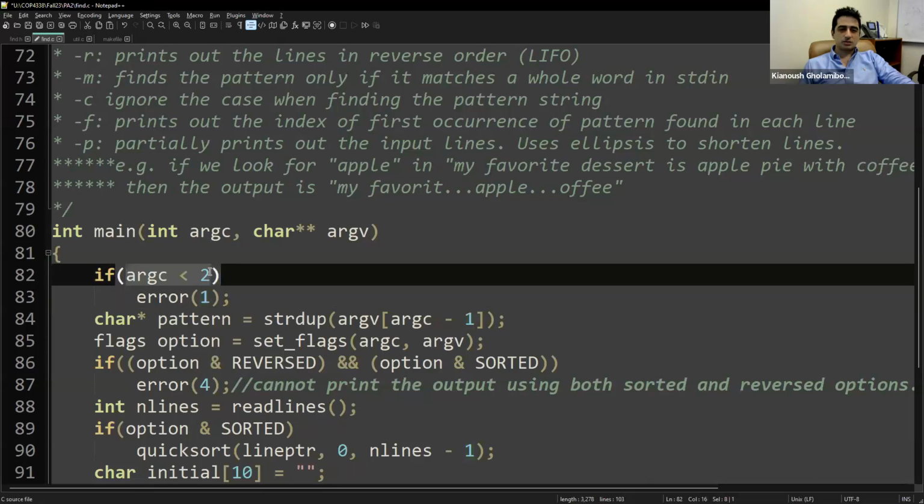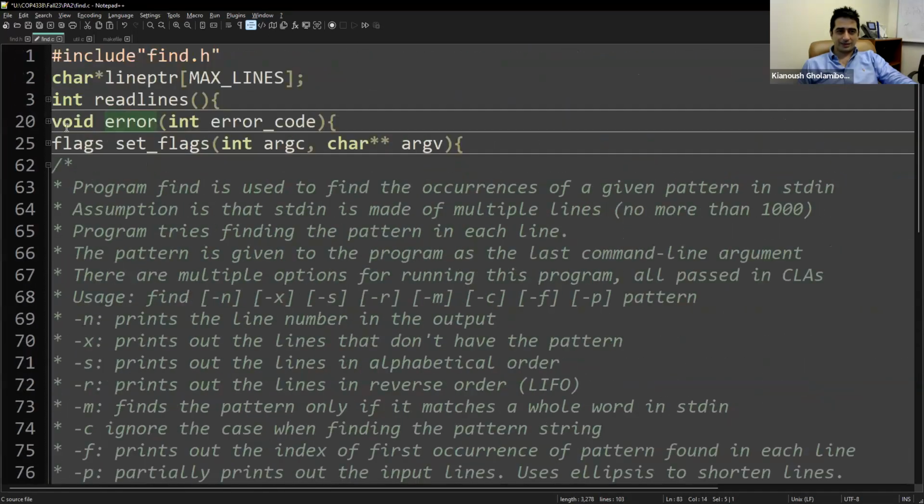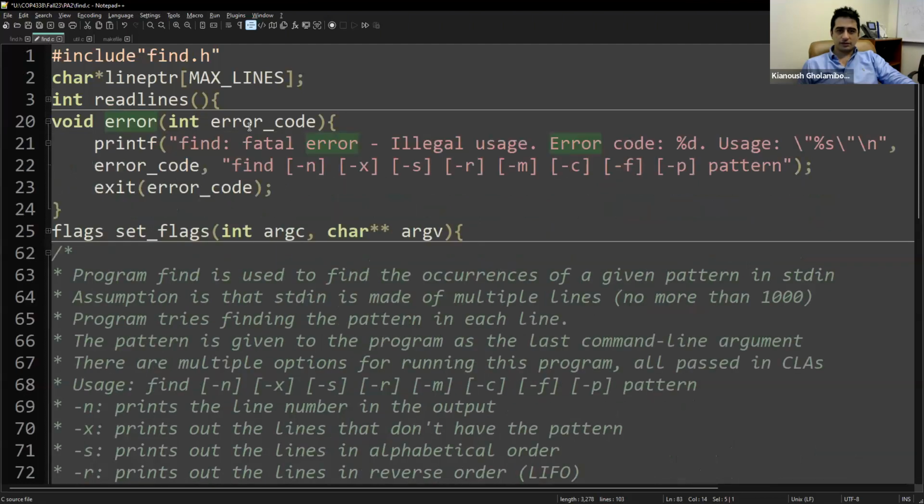This basically means we must have at least one command line argument for this program, and that would be the pattern. You cannot run this program without passing any pattern, because what do you want to find if you don't pass any pattern? So if it's less than 2, we're going to raise this error. The error is a function which I have defined here myself. It's a very simple function.